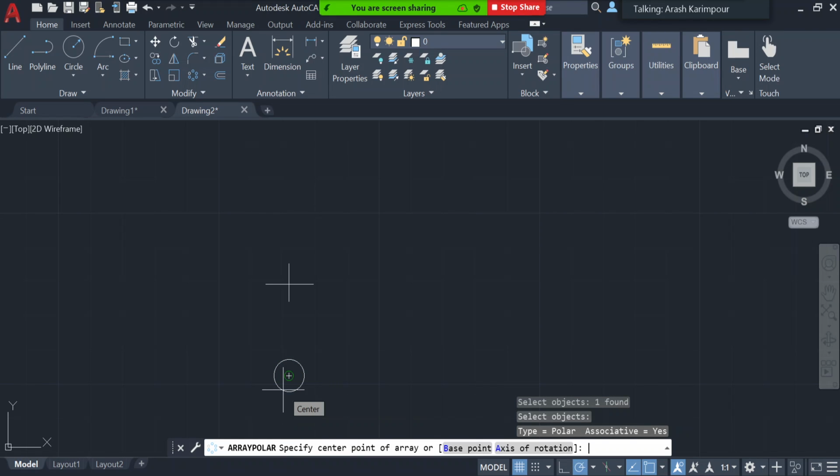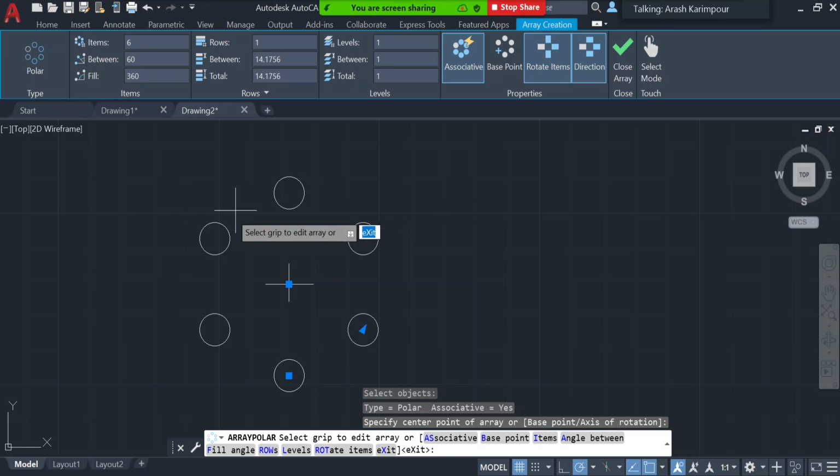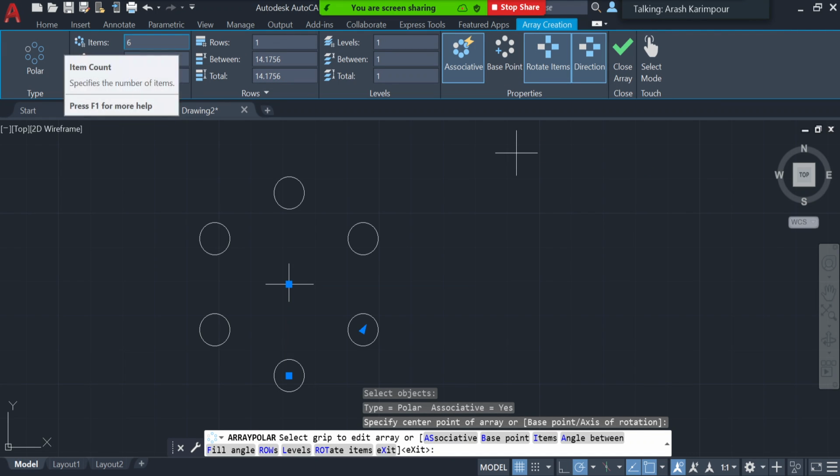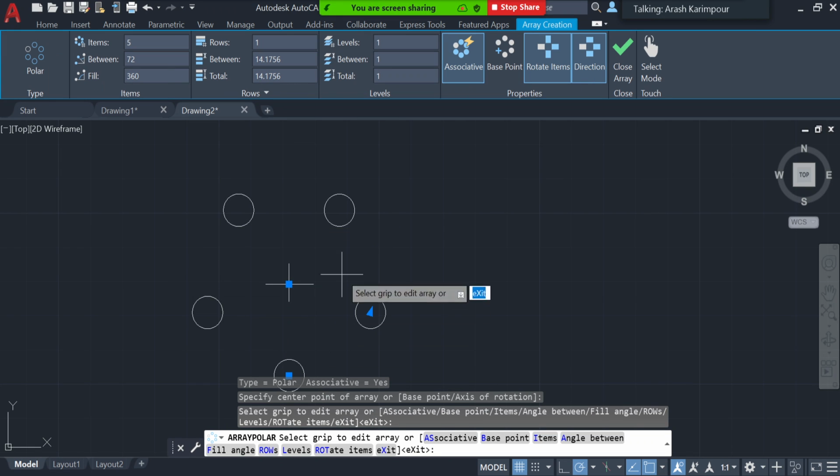Then it says to define the center of that circular creation. I want all these circles to be created with respect to this center here, or any point that you want. As soon as I click on that, it creates those around that center. Again, as soon as I click on that, you will see the array creation tab open here. This time I can say how many of these you want. For example, if I want 5 of them, I click 5, and then there are 5 of them created here.